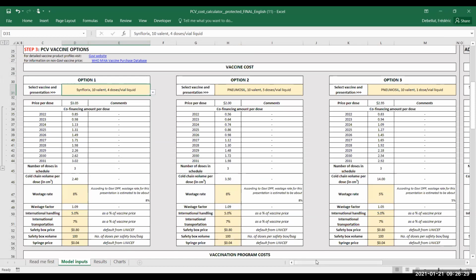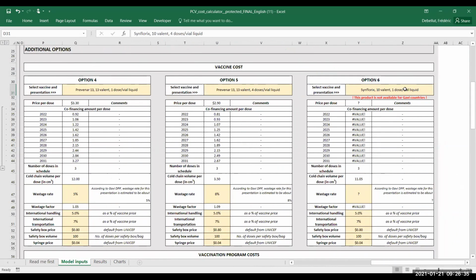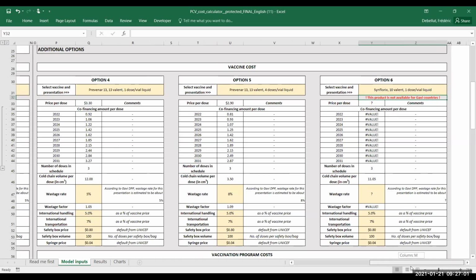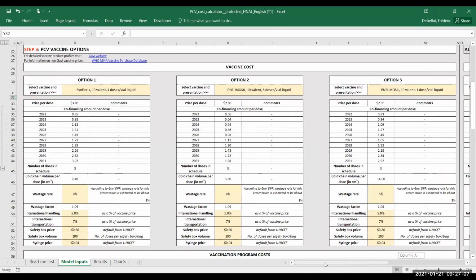Here I've done a quick analysis using 5 different options. There's a 6th option for PCV vaccines here, this Synflorix 10-valent 1-dose vial. But as you can see, that's not a product that's available to Gavi countries. So it's included in the cost calculator for non-Gavi countries that would have interest to use this particular presentation. But there's a flag alerting that if someone from a Gavi country is doing an analysis, they might not be able to receive support for this presentation. So first, you would basically select the different vaccine options that you want to analyze.